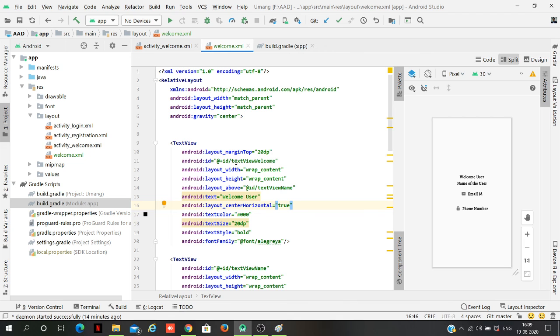If you wish, instead of using margin top, better use the margin property. Now I'll change the color also to differentiate. I'll change this color to color primary, which is a dark blue color. So welcome user will be appearing in dark blue color, and you'll be getting the name of the user and the phone number.